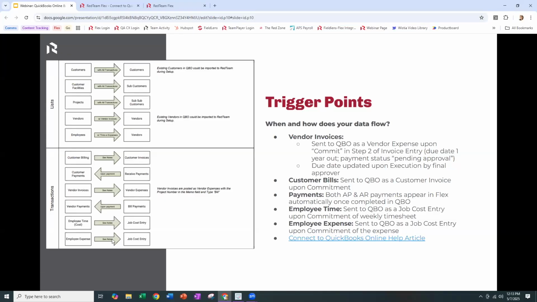Now, what we really want to talk about is those trigger points for the transactions themselves. And you can see by the arrows here, what's flowing from Flex on the left to QuickBooks on the right is your customer bills or invoices, your vendor invoices or those AP invoices, your employee timesheets, and your employee expenses. The only things that flow back in the opposite direction from QuickBooks to RedTeam Flex is payment information. So payments received flow back across as customer payments. Payments paid out to our vendors for our AP transactions come back across as vendor payments. And that happens upon payment in QuickBooks.